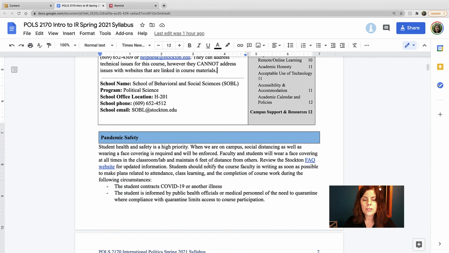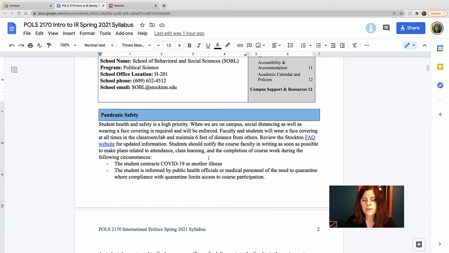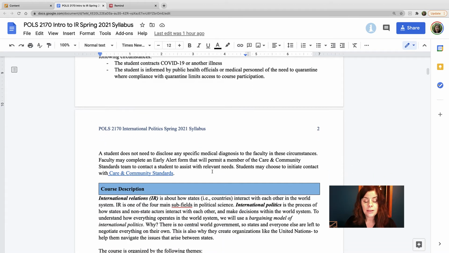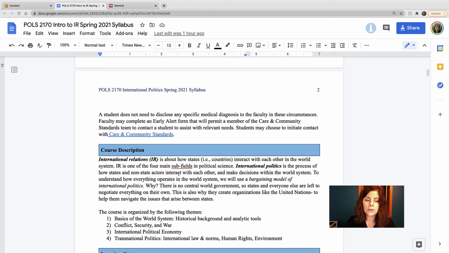So I do make a note down here about pandemic safety. For our class, this is mainly going to come up if you or someone close to you, someone that you live with, is impacted by COVID, how to contact the Care and Community Standards Office so that they can speak to me and your other professors on your behalf. That's the benefit that you get from going right through the Care and Community Standards Office. So I would suggest to contact them immediately if you have anything that comes up that will impede your progress in this class. They're there to help you.